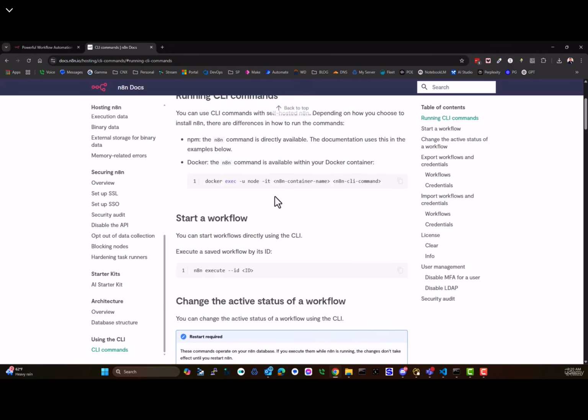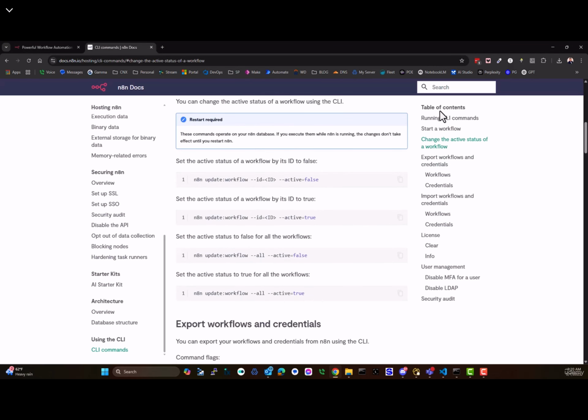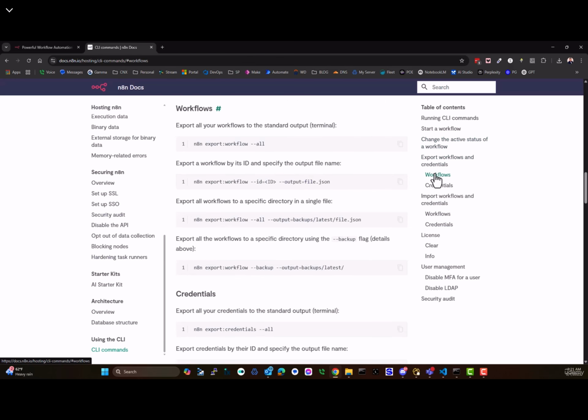In any event, what I wanted to show you are these items over here. If you look at the table of contents, this is really helpful. Here is export workflow and credentials, and this is the section that I want to show you. In addition, this is part of the migration. Here's the exporting, that's step one. Step two would be importing the credentials, and then your migration is complete. It's not that complicated, it's actually pretty straightforward.